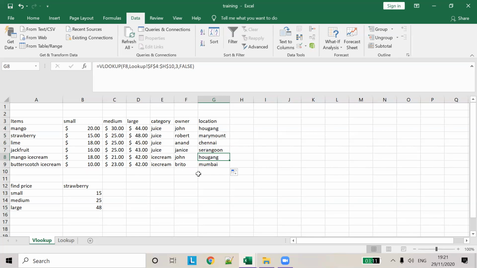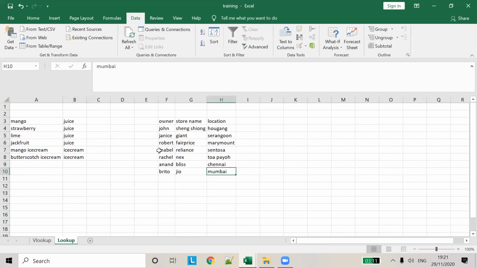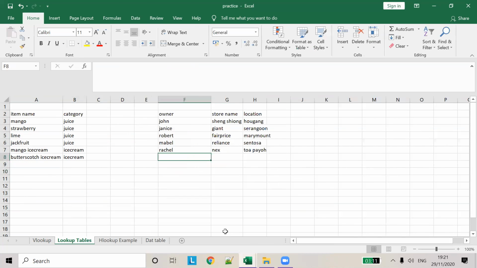So this is another example of VLOOKUP. This one is simple. The first step is simple, as we did it in the same sheet. And the second step is also simple, but we refer to the lookup table in another sheet. So this is about VLOOKUP.